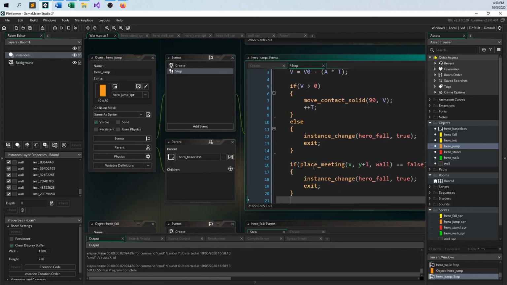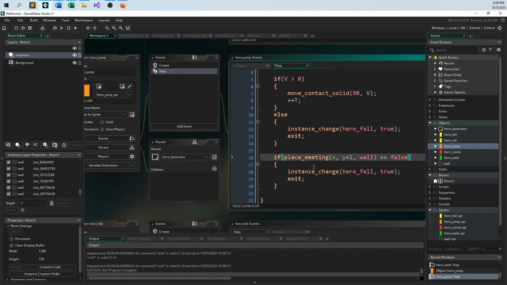Or I can put this here. But this time I have to check above my head. So I have to go 1 pixel up, which is counterintuitive that I'm going to put a -1. And I have to say, if I do hit a wall, go right into the fall state.